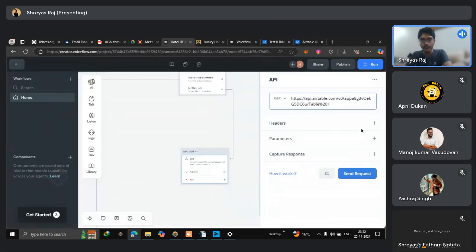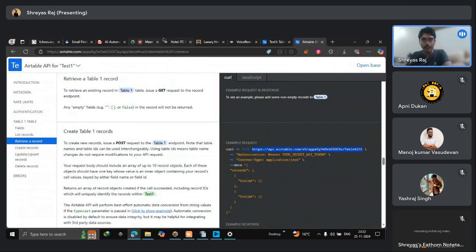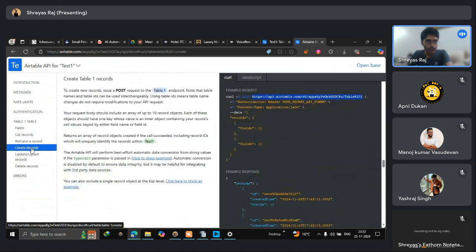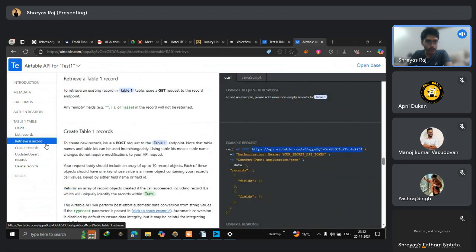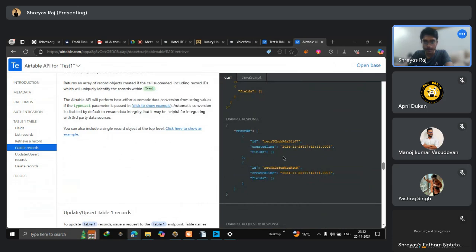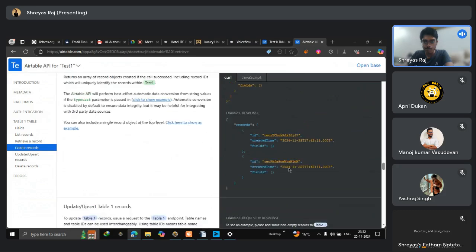The header is authorization, and I think there are two headers. One is authorization, the other is content type, and then we have records. I think I retrieve, right? Retrieve a record. Create record. It's post. Retrieve a record. Okay, it's get. Yeah. Example request. ID this, time this, ID this. Example response. Okay.